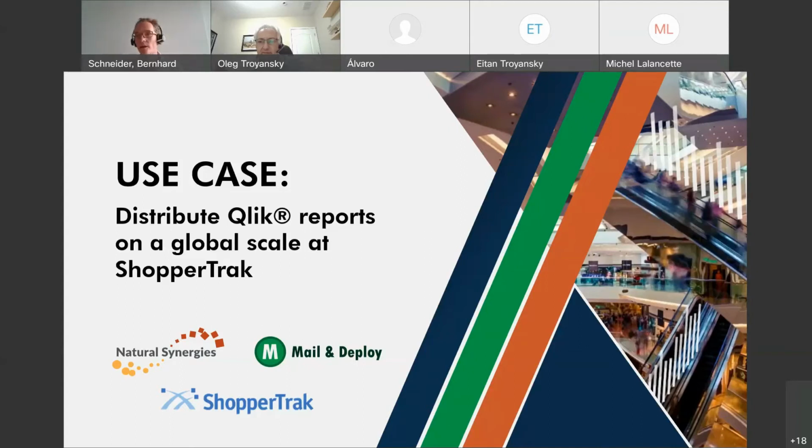If you don't know us, we are a platform for developers, and we want to show what's possible with Qlik. And I'm very happy that we are having this use case today. So let's dive into it.